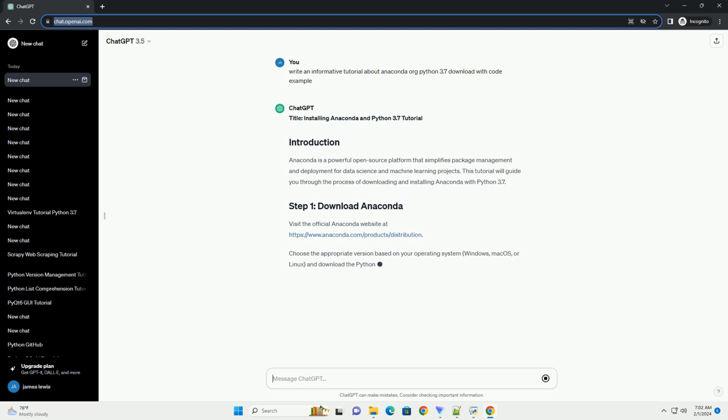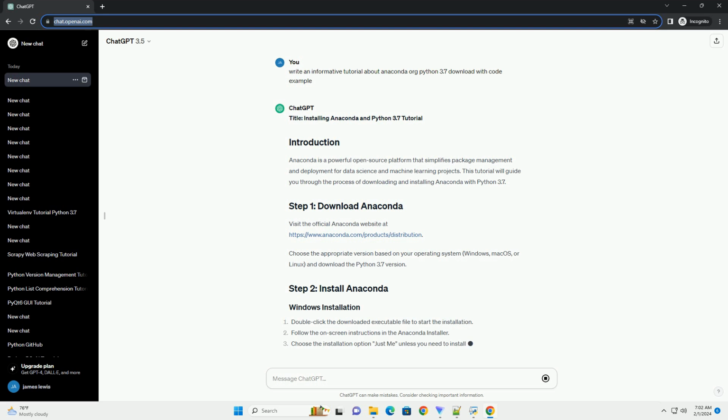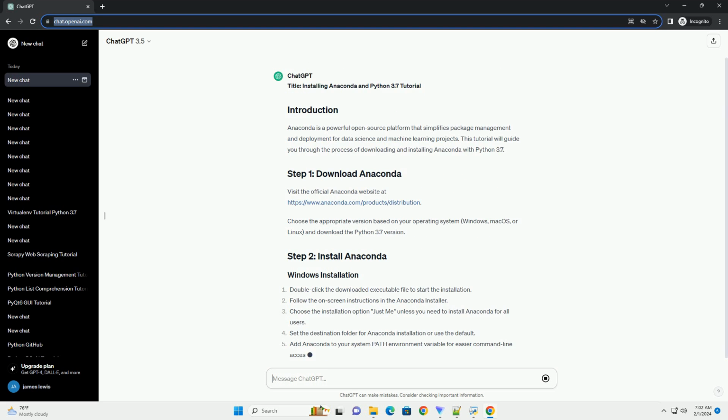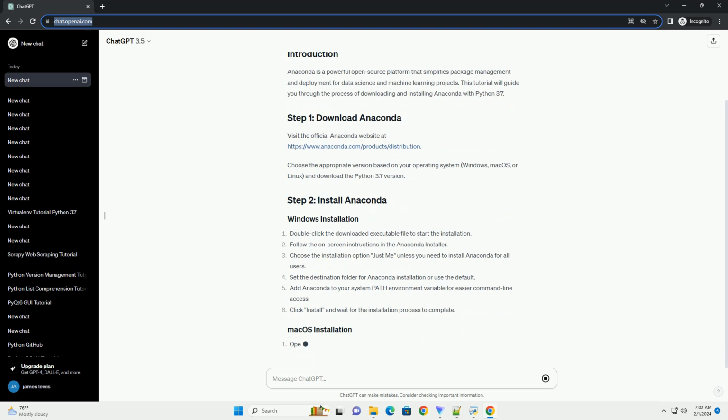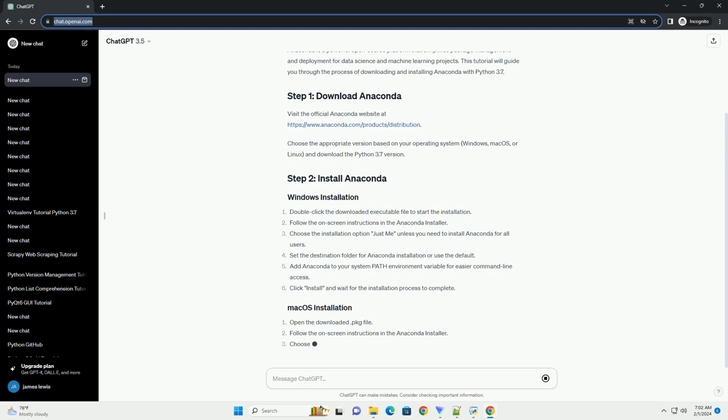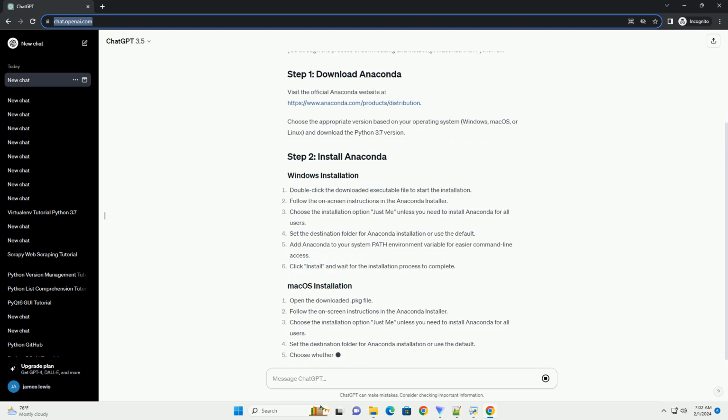Visit the official Anaconda website at https://www.anaconda.com/products/distribution. Choose the appropriate version based on your operating system, Windows, macOS, or Linux, and download the Python 3.7 version.